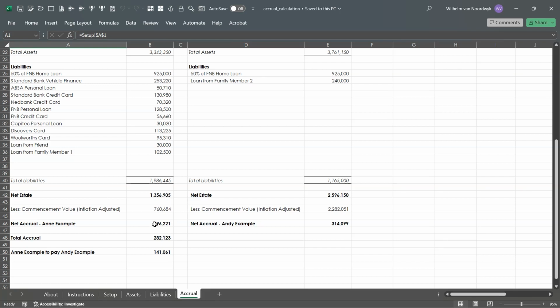So that's how you adjust your commencement values as defined in your prenup by the CPI inflation index values to get to an inflation adjusted commencement value, which is applied and then deducted from your net estate to get to your net accrual value. Much easier when you use our unique template.